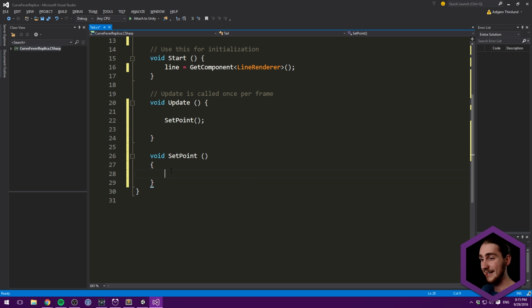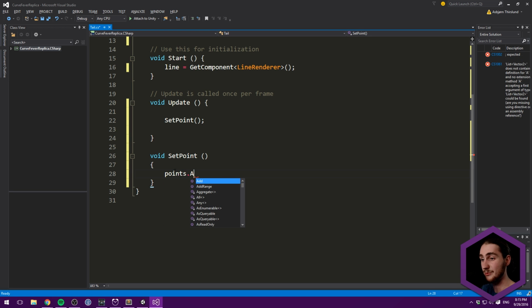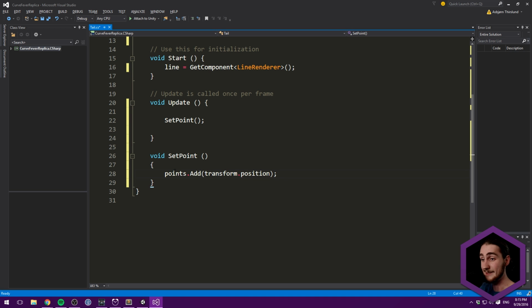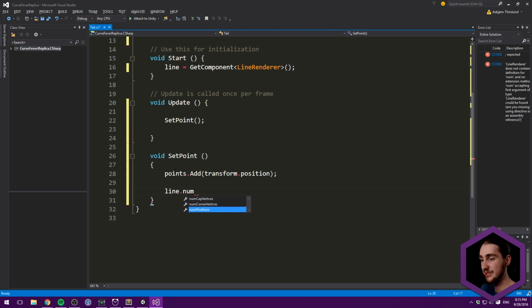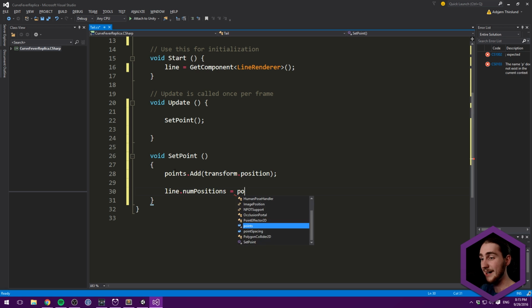So this is where we'll actually access our line renderer. Let's start by adding our current position to our points array. We do that by simply pressing points.add. And what we want to add is our current position, so transform.position. That's pretty easy. Then we can say that we want our line.numberOfPositions to be equal to the length of our points array, so points.Count.